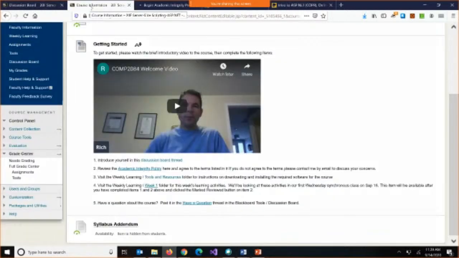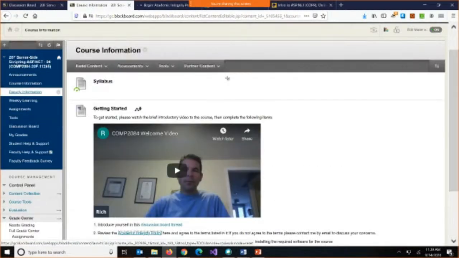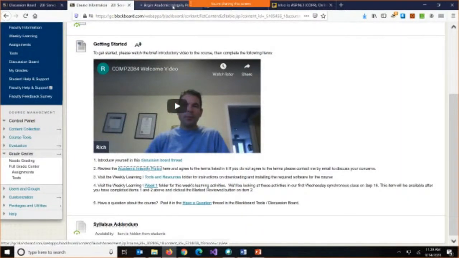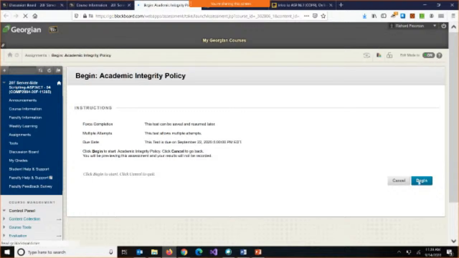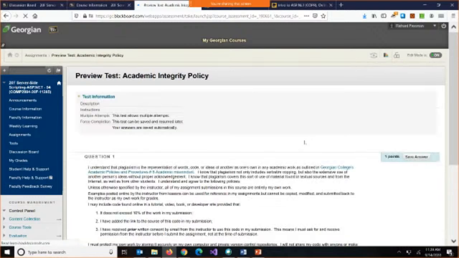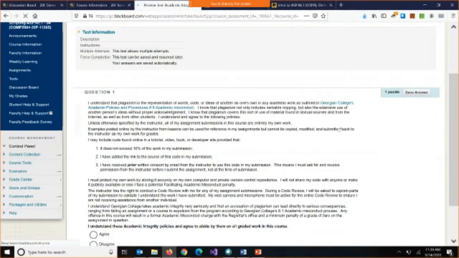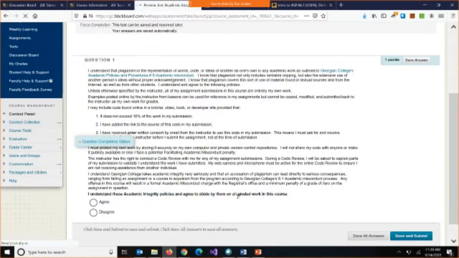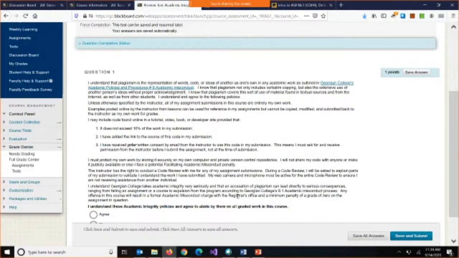So again, under course information and getting started, if some of you have already done this, if you click the academic integrity policy and you click begin, you just need to give this a read over. And once you agree to the terms, then you'll be able to see the week 1 folder in weekly learning. I can't force you to agree to this. So if you disagree with it, then send me an email and we should have a conversation and maybe we can discuss what your concerns are with the conditions that are here.